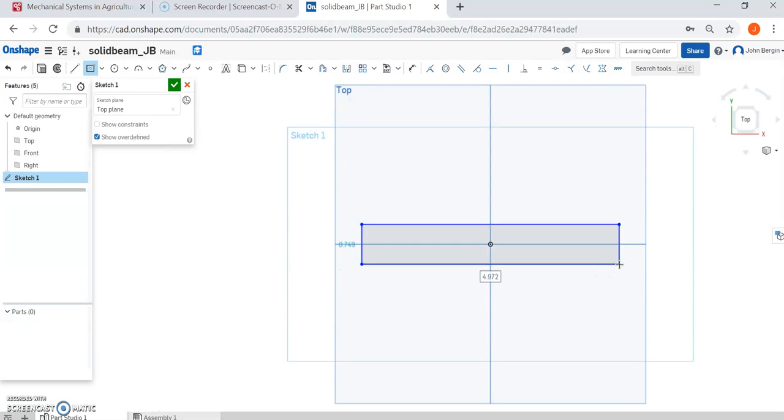There's two different ways I can change this dimension. Afterwards, you'll see right here that I have a number on my keyboard. I can just type in a 7. And I can type in a 0.5.